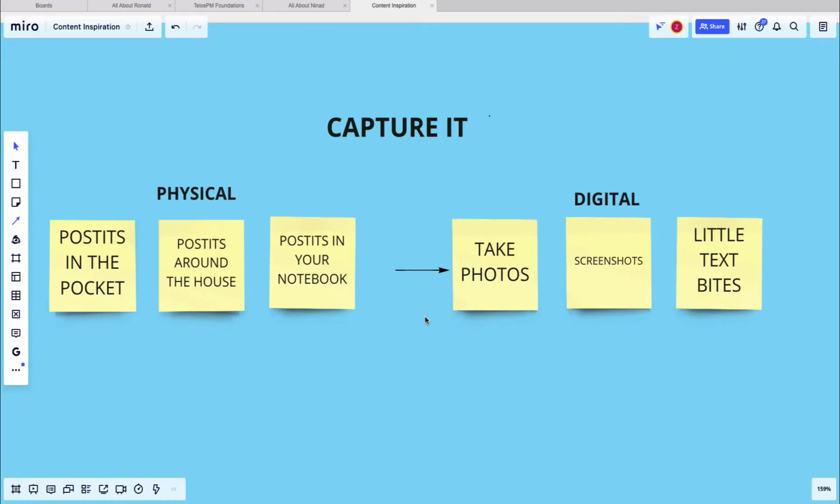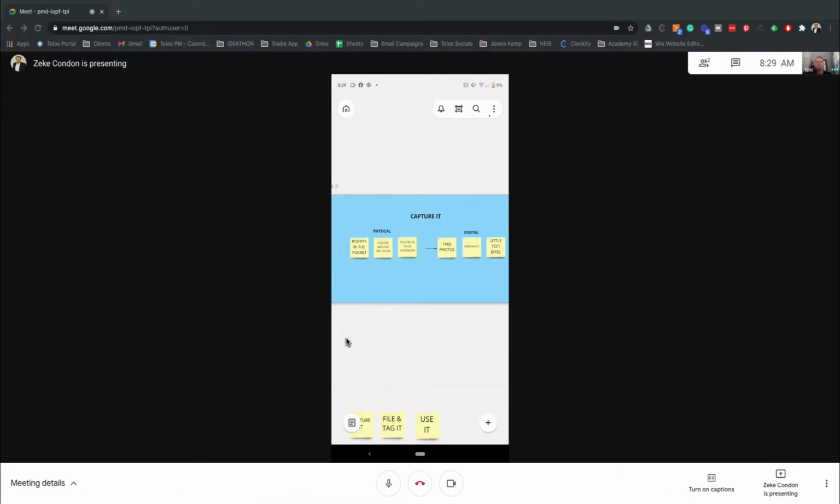Now, in the digital world, we can take photos. I've got a little arrow here. That's because you can take photos of your post-its. Now I'll show you a little trick. Watch this. What I'm going to do here is show you a live demonstration of me taking a photo of post-its and putting them onto my Miro board.